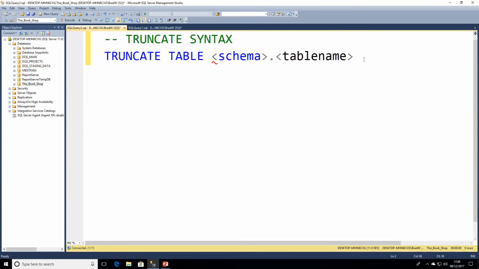So I've just opened up a new query window just to go over the syntax of a truncate statement. It is very simple. It's just the keyword truncate, table, our schema, which is optional, and then our table name as well.